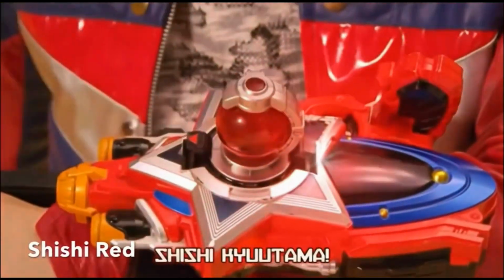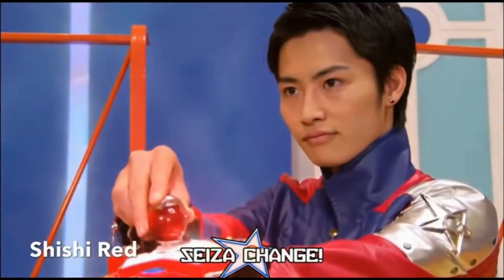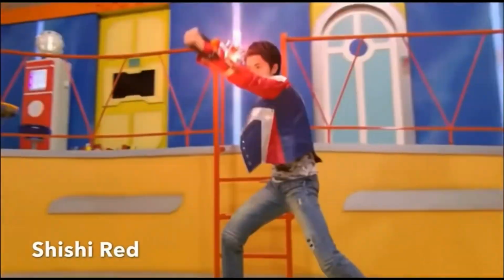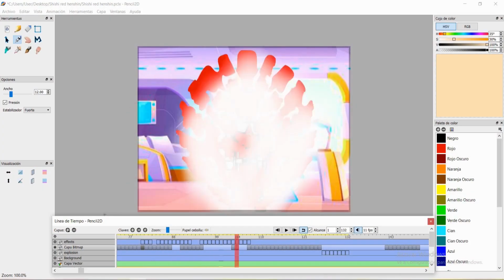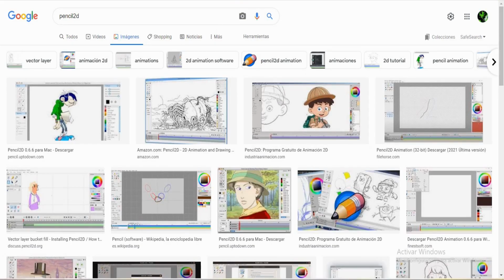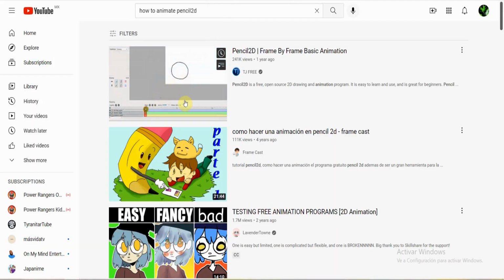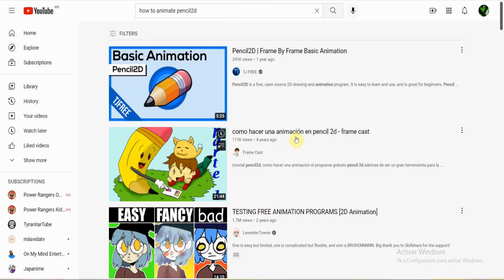I look up carefully at the footage from the show to see exactly what it is I'm going to be doing, and I adapt it in my own way to look like the animation style that I have. It's very simple animation. I'll put a link to the video that taught me how to animate in Pencil 2D so that you guys can see how the program works exactly.